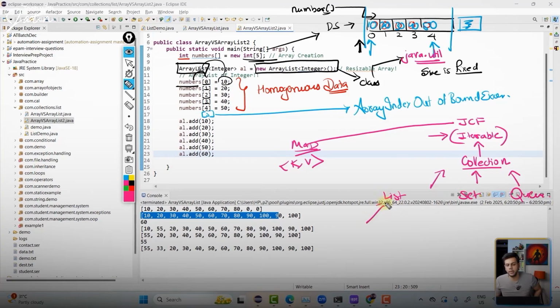List, my dear friends, is going to have classes like ArrayList, which we are studying now. Then you have LinkedList. Then you have Vector. Vector has a child class, and that child class is, yes, now you know, Stack. What is Vector in nature? Synchronized. Synchronized basically means it is thread safe. ArrayList is not thread safe. The methods of ArrayList are not synchronized. If something is not synchronized, it is fast.